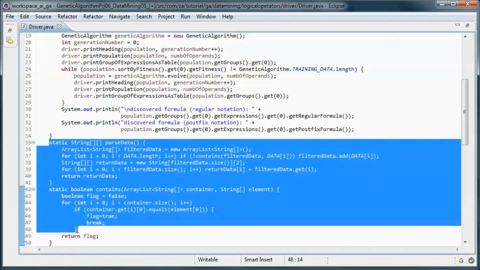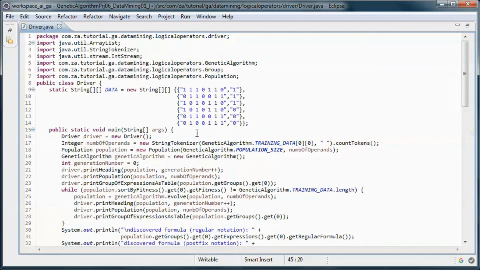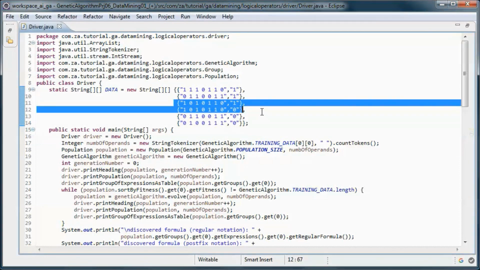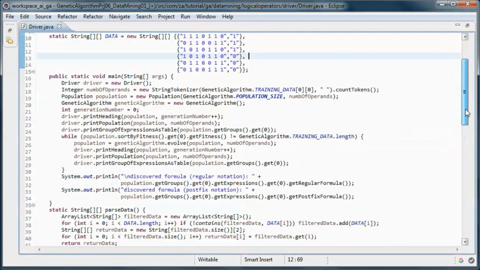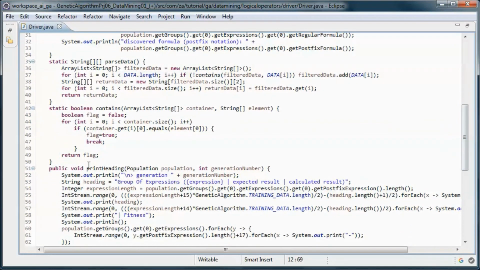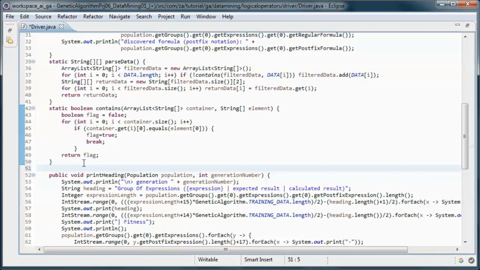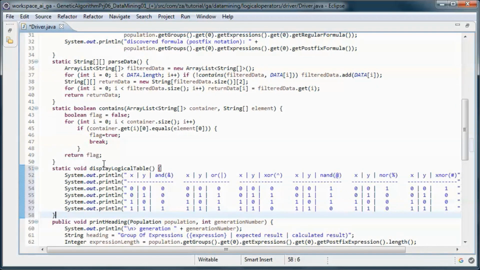So this code here is used to make sure that we don't have conflicting data like those two tuples. So this one, they're the same events, except this one has a result of true and this one has a result of false. And this method is for display purposes.